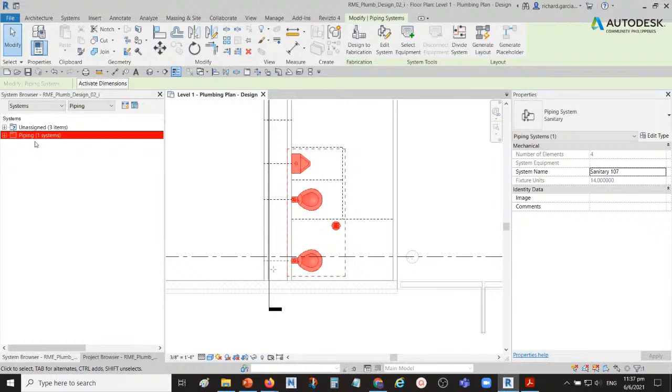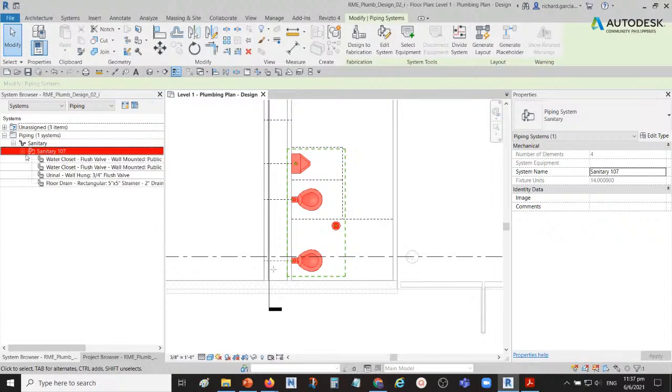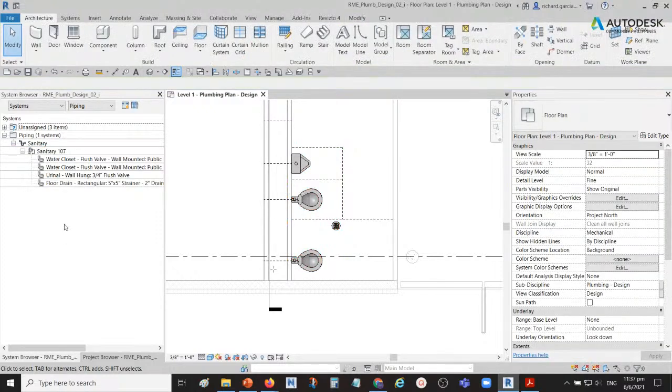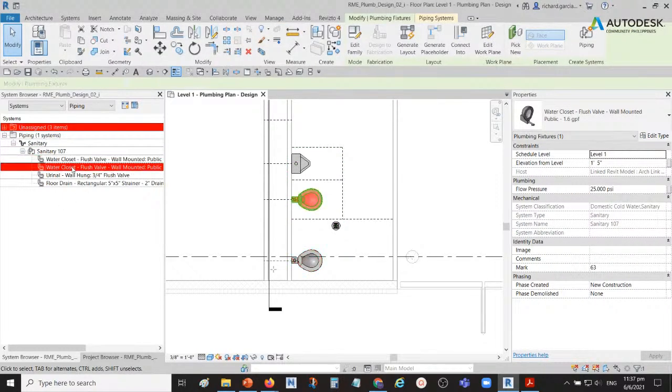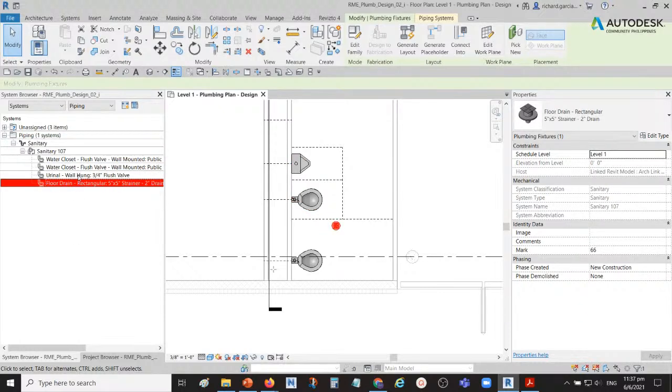There you go. So you now have here one piping system assigned. Okay, you expand that one. You can now see the sanitary there. Expand that. You can now see the sanitary system that we created. So what are the systems that are already part of the piping system? So we now have sanitary 107. And then these plumbing fixtures, right? Okay, so we now have these four plumbing fixtures.